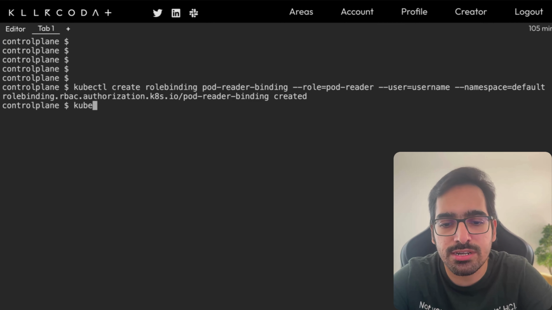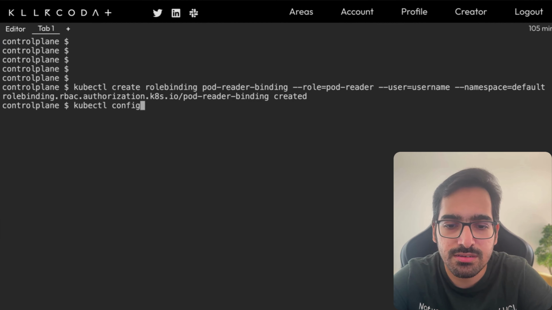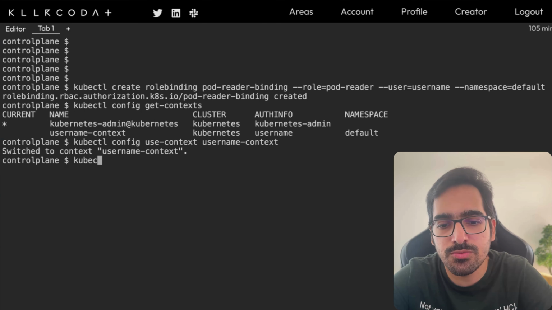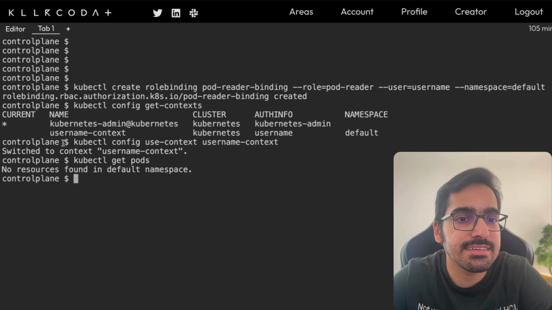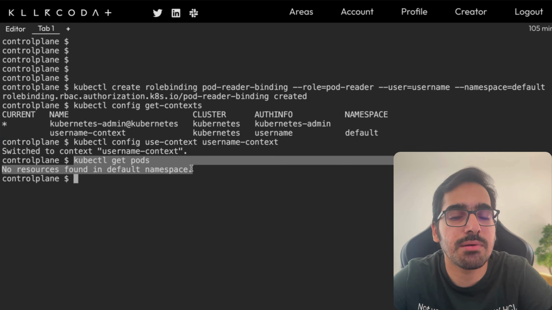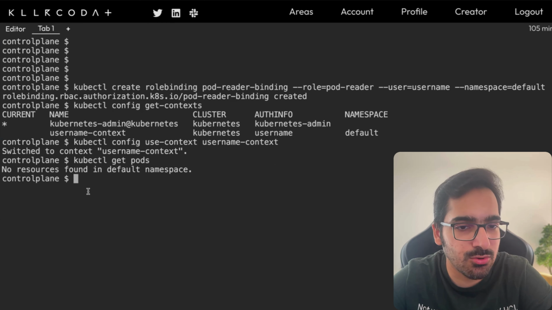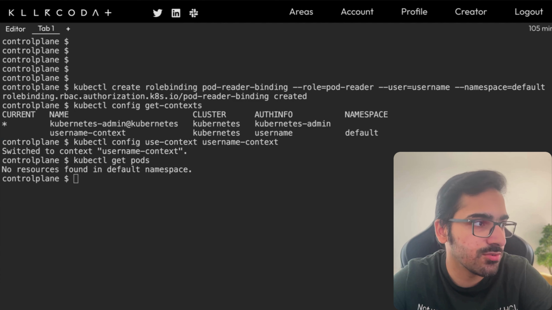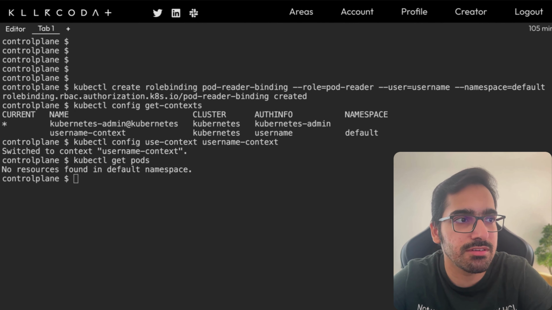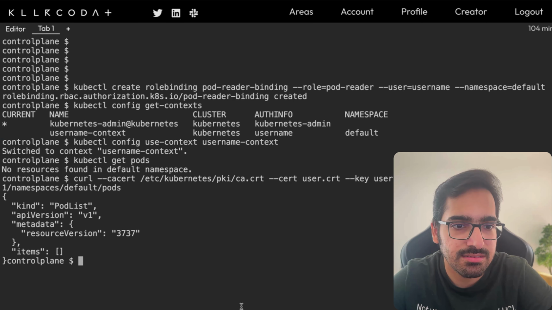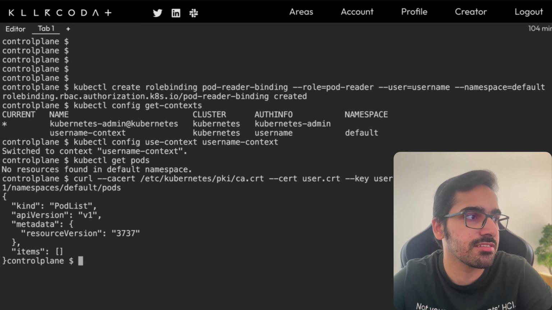Now let's switch the context. kubectl config get-contexts, and let's use the username context. Now if we do kubectl get pods, the request is passed and we don't see any authorization error because we created a role and role binding for this particular user. We can also do the curl request using the API server that we did. We can see the items are empty. So the request passed, it is giving a JSON file.